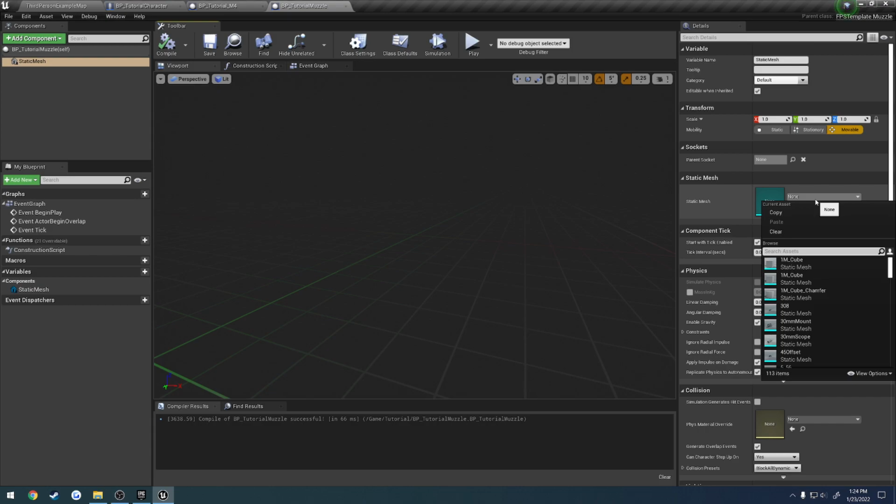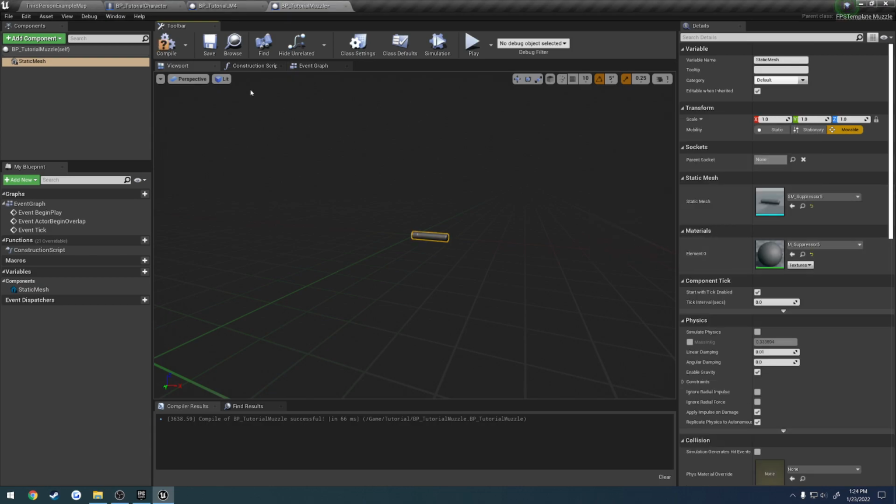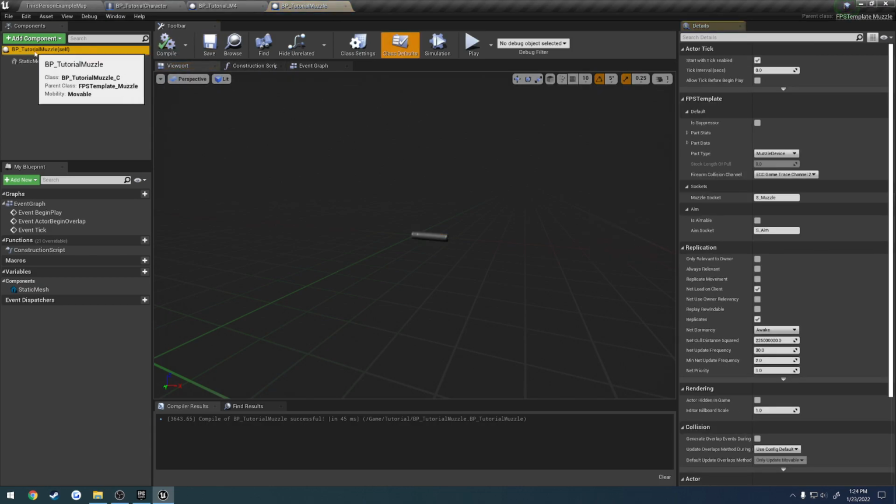So let's go ahead and add the mesh to be that suppressor, compile and save, and go to our class defaults. Here you have some very basic settings, like if it's a suppressor, which in this case it is. That's just to enable you to check what muzzle device, and if the muzzle device is a suppressor on your firearm, for the sake of changing the sound. And then we have the muzzle socket, S_muzzle. This is where the projectile is going to launch from.